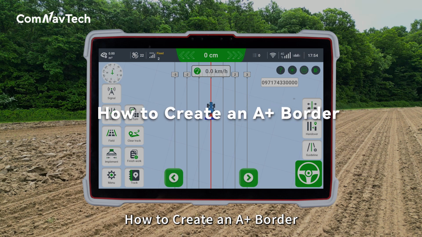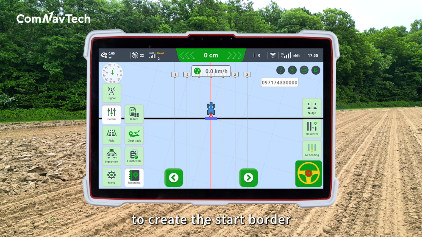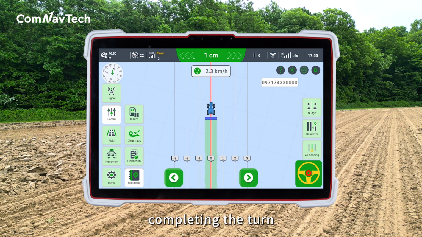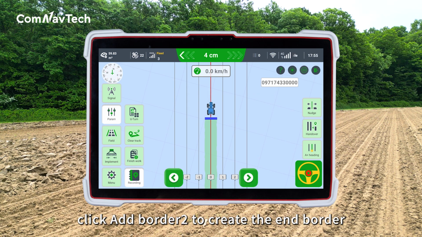How to create an A+ border. Click Add Border 1 at the starting position to create the start border. After reaching the end point, completing the turn, and adjusting the vehicle's direction, click Add Border 2 to create the end border.